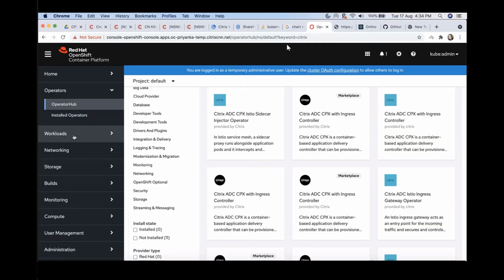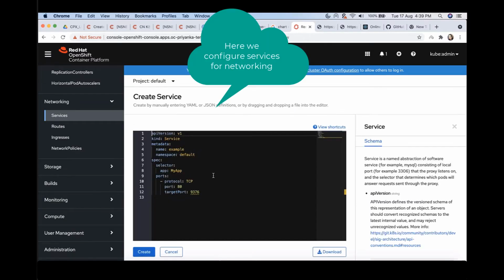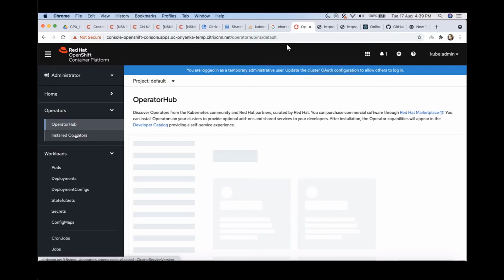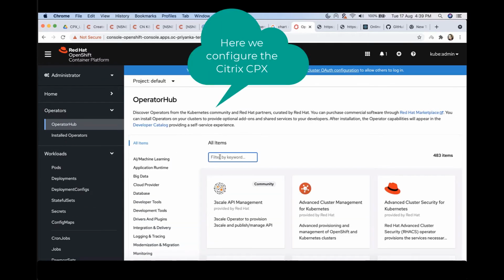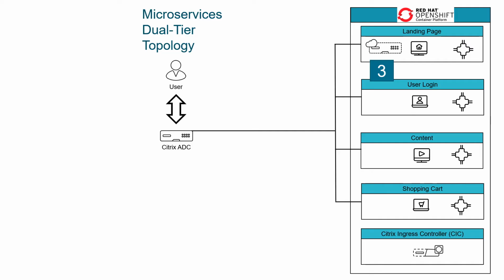Once we have those services running, we'll return to the GUI where we'll see that we have those 2 pods running. And then under networking, we'll enter basic YAML configuration details to specify the ports that we want to use to run services in the cluster. Now we'll navigate to the operator hub and look for those Citrix CPXs. This will be the third step in building our microservices environment.